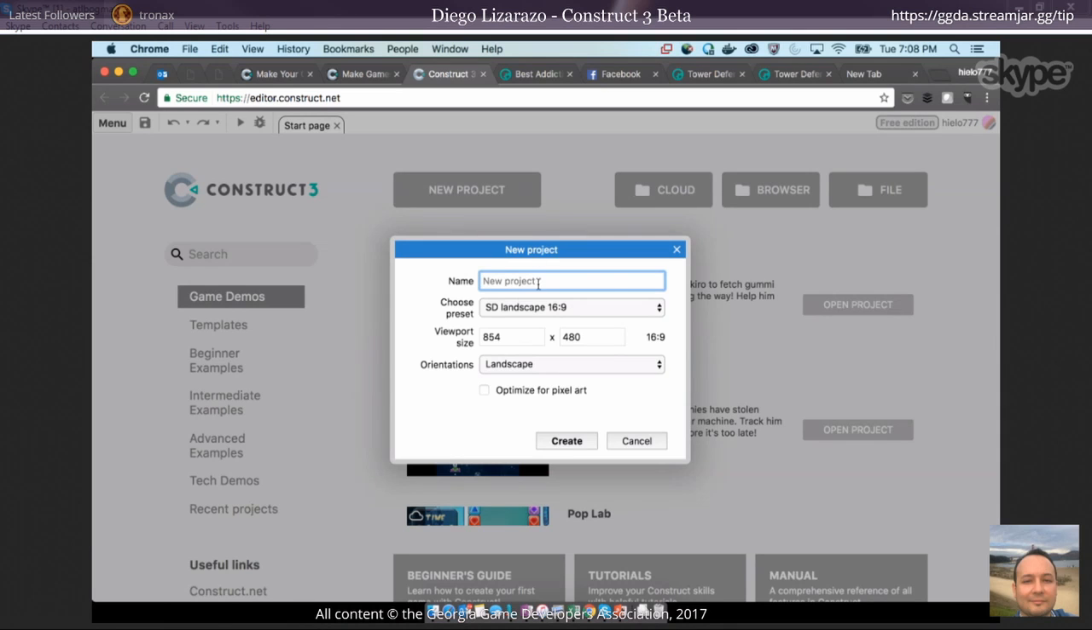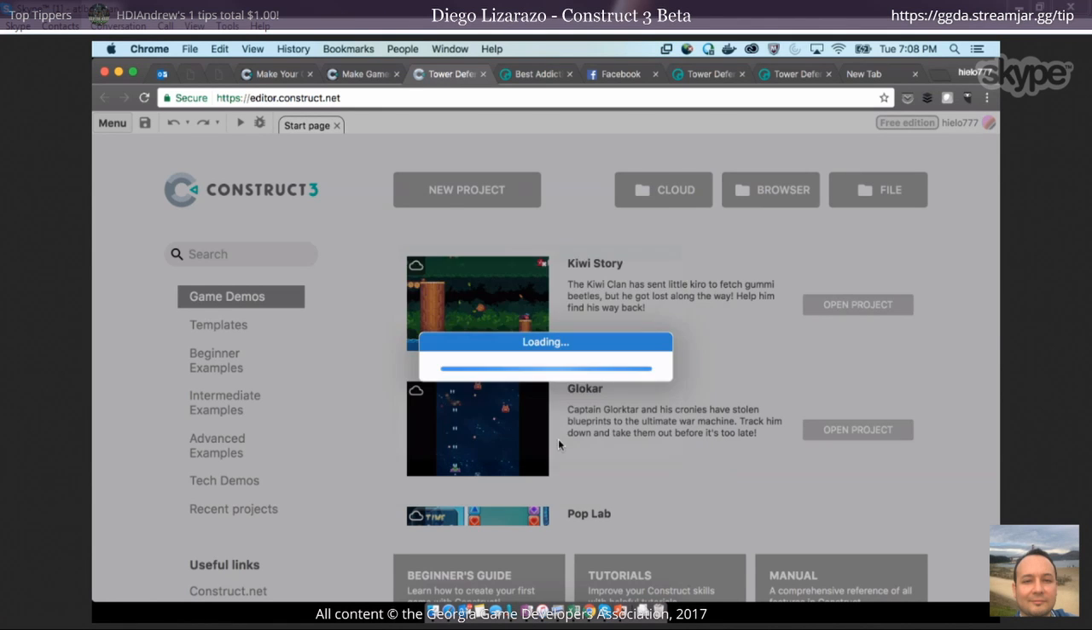But well, I am just going to click on New Project. We have to give it a name, so I'm just going to call it Tower Defense. We can change this from the get-go, but I'm not going to do anything with it, so I'm just going to say create.